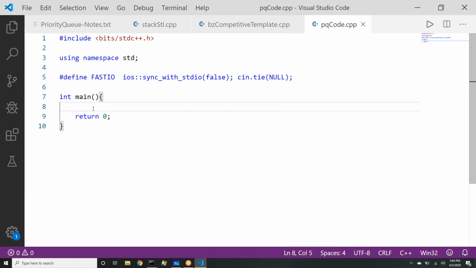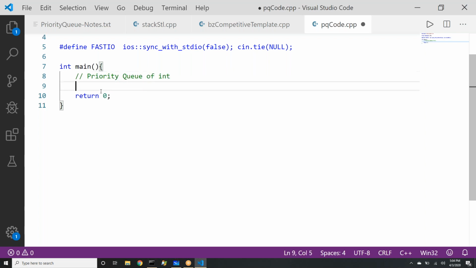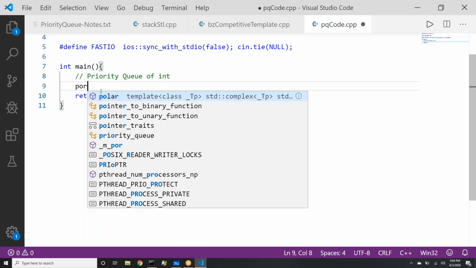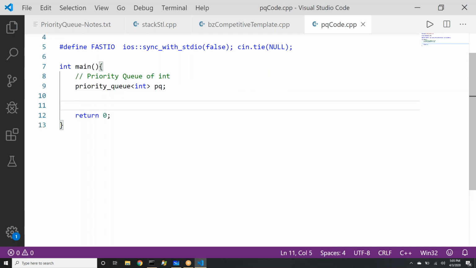So tell me, how do we create priority queue? I'm telling you, it is the way you declare stack. So how do you declare priority queue of ints? Anybody guesses? Similar to stack, the way we create a stack of integers, same way we can create a priority queue. Okay, perfect. So we will say priority_queue of int pq, right? That is the declaration similar to what stack had.